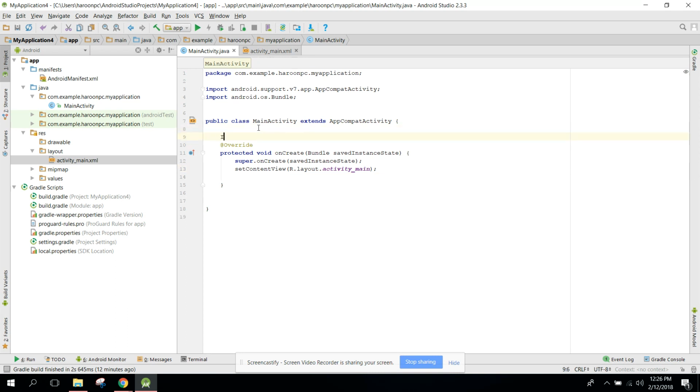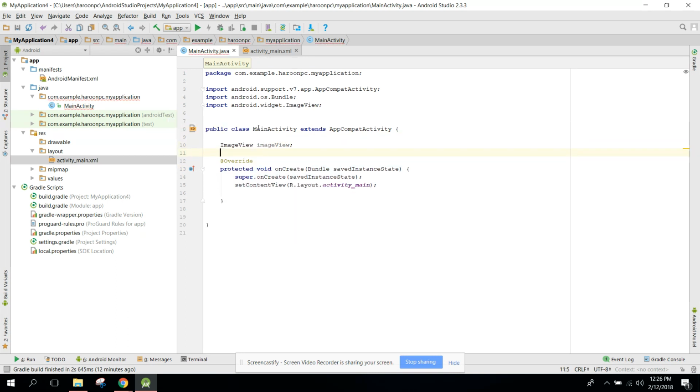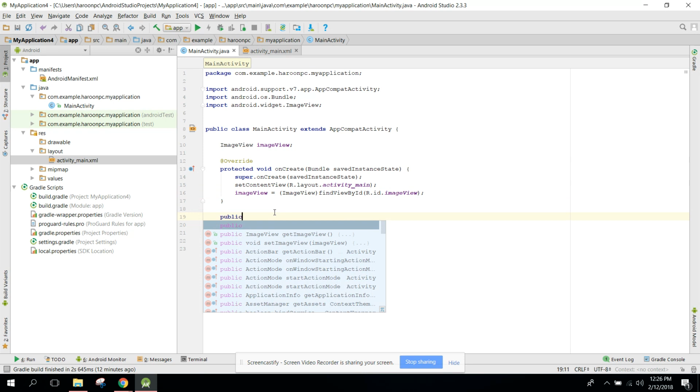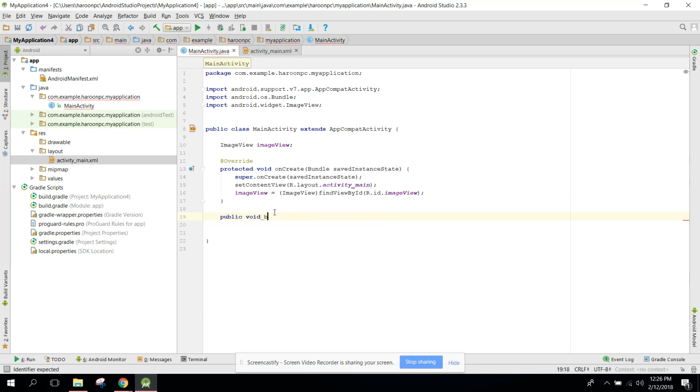file. So first of all, here we need to initialize our image view. All right, and let's initialize it with findViewById, R.id.imageView. All right, so let's create a method for our button click action. So we can say public void pickImage.